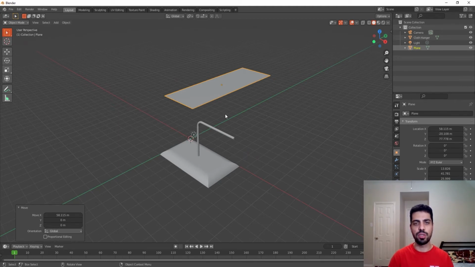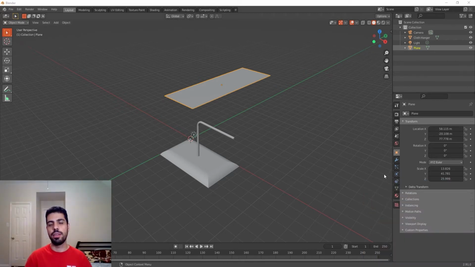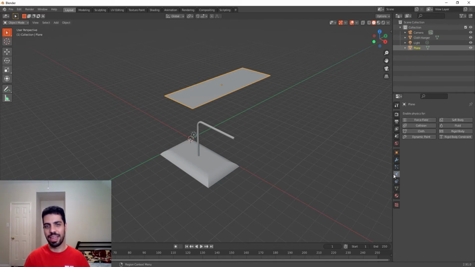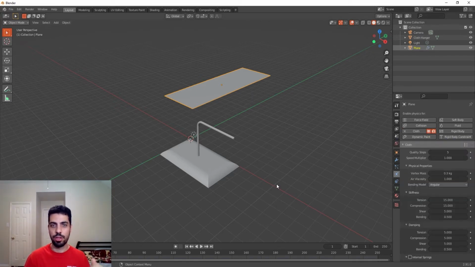So the next step is to add physics to both of these objects. Just like the water video that I did a while ago, you're going to have to go to physics property. If you just hover over these little icons on the right side, it tells you what they are. So physics property is this big circle with a little circle spinning around it. So we're just going to click on that, and while our plane or cloth or fabric is selected, we're going to be clicking on cloth. So right now, Blender thinks that this is a cloth. So that's what we want.